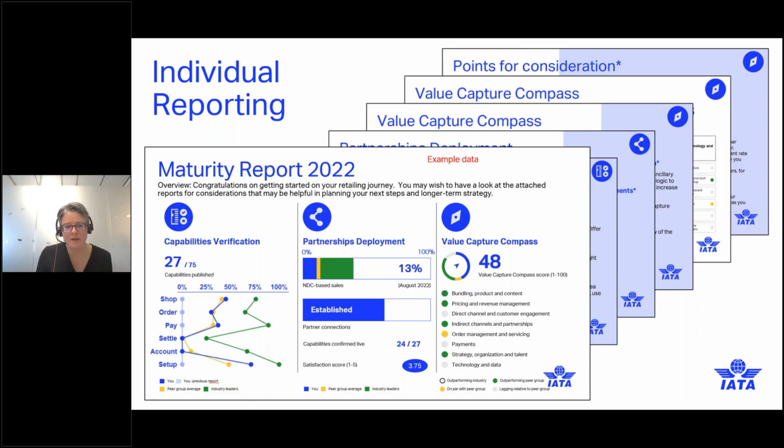So yes, it gives back the scoring, but what you can also do is look at it in comparison to one another and say, where do I have something to gain from moving forward? So in this particular one, the value potential that's been captured is 48 out of 100. And the sales that are NDC sales that are going on are 13%. And they're well established on their partner connections.